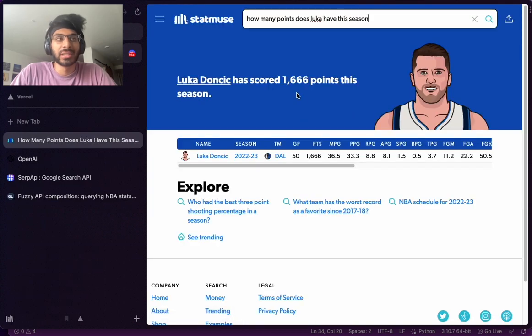He scored 1666 points this season over 50 games. He's averaging 33.3 points per game. Pretty basic statistics. But if we want to know maybe some complex level analytics, a few weeks ago, Kyrie Irving was traded to the Dallas Mavericks, the team Luka plays for. And I'm curious to know what impact Kyrie had on Luka's stats.